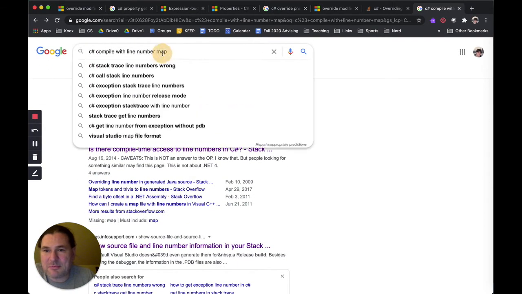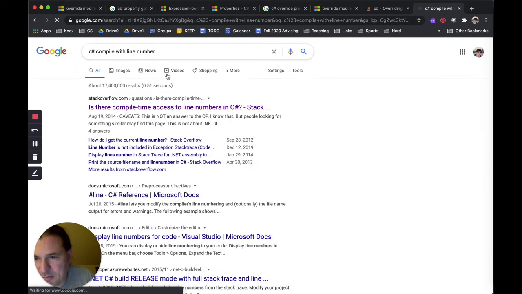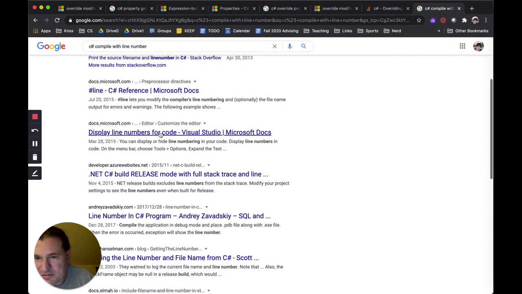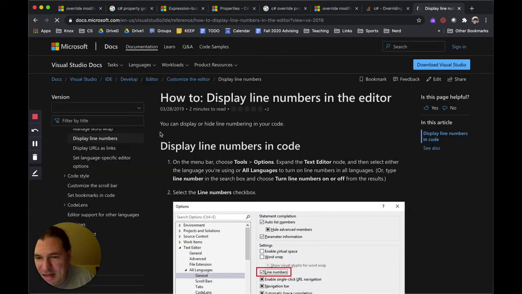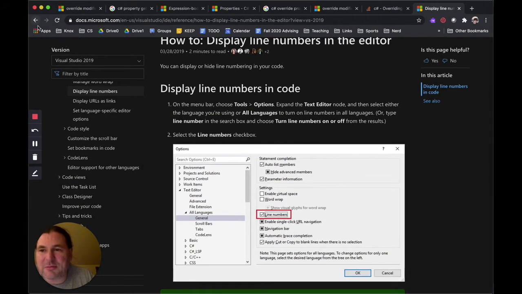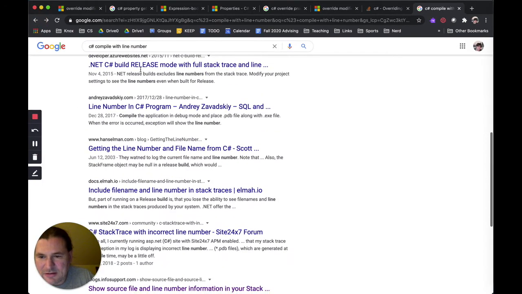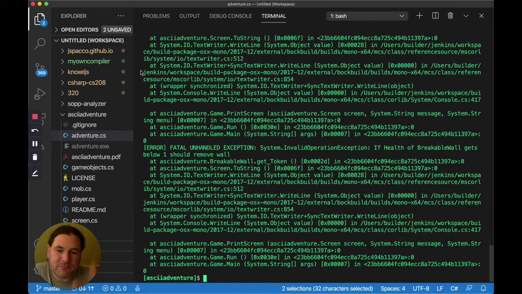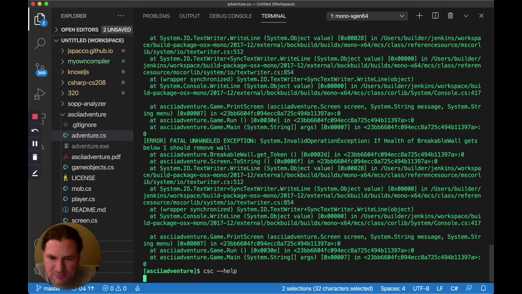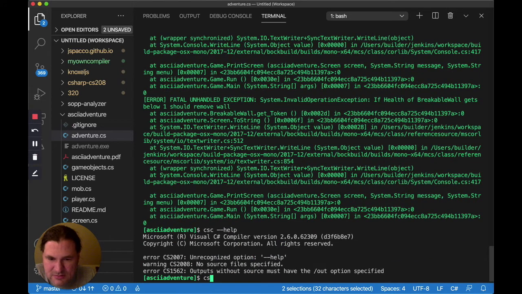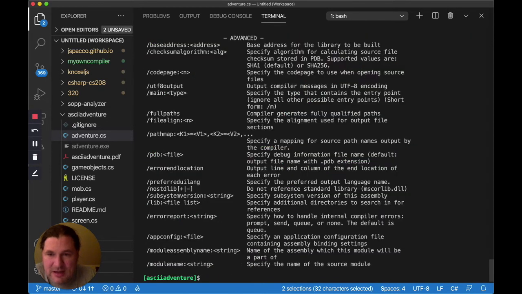Okay, maybe map generate C# compile with line number. Right. How about that? No, not line numbers for the code. Oh my god. Why is this so hard? Okay, another way to do it. CSC-help. No. CSC-help. Ha! There we go.